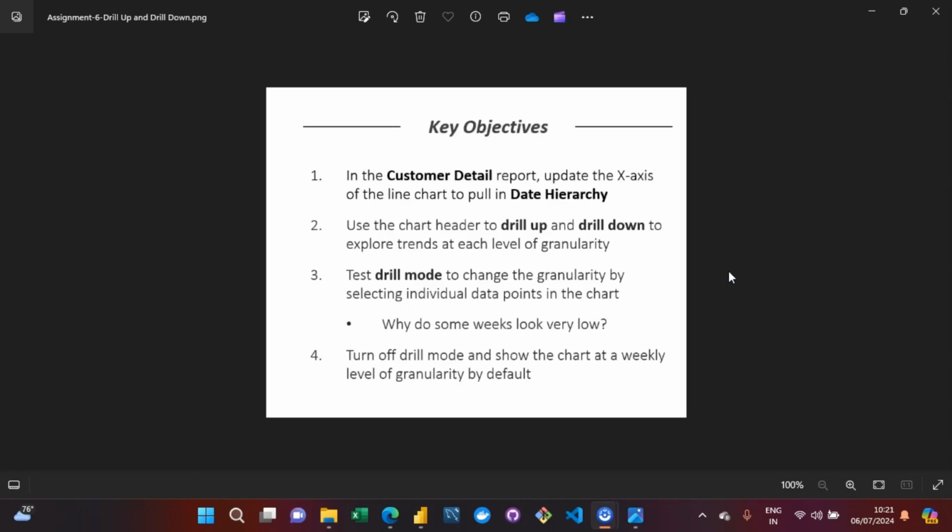In a similar way, you need to come up with the fourth key objective, wherein you need to turn off the drill mode and show the chart at a weekly level of granularity by default. So again, this is something you need to look at. You can get these functionalities in your line chart itself, but if you are not able to come up with this answer as well, definitely we will be exploring these things in the next video only.